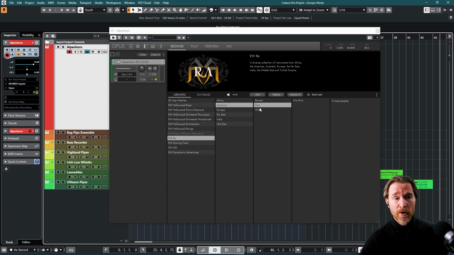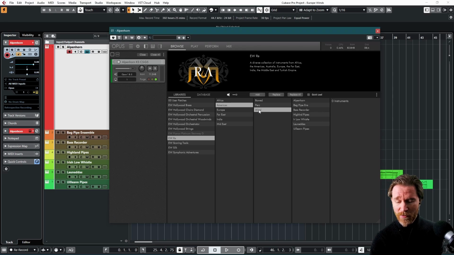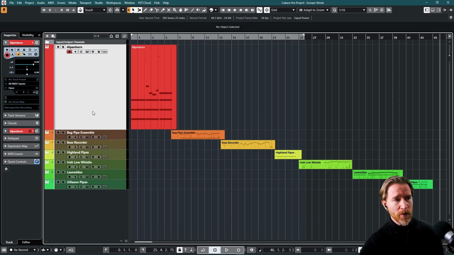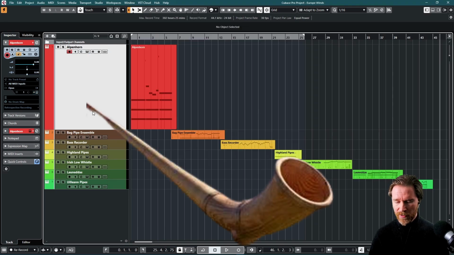Let's check out the winds, and this is quite a fun one. So first one, we have the Alpenhorn. As you can see, it's from Switzerland, and it's basically an enormous wooden horn. And you can actually get quite a lot of notes out of it. You can only play one note on one instrument, but often they play them in ensembles. And it's a very, very beautiful sound.